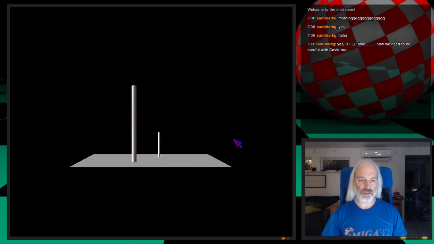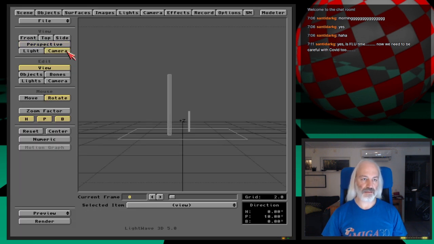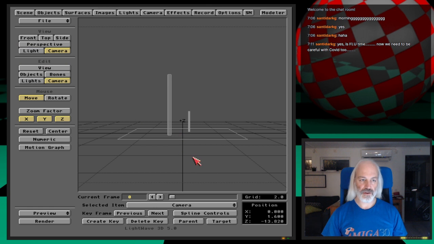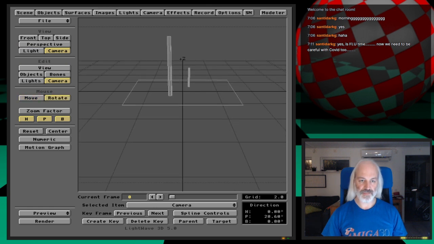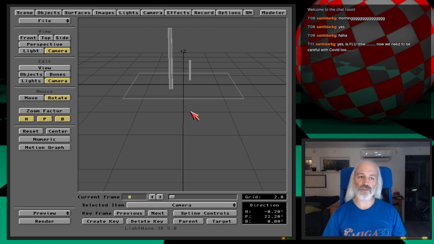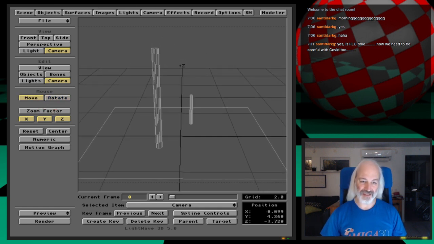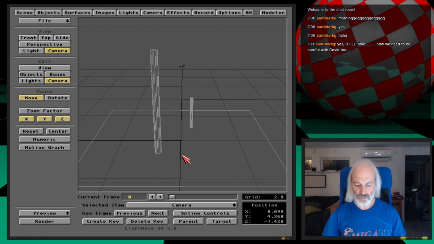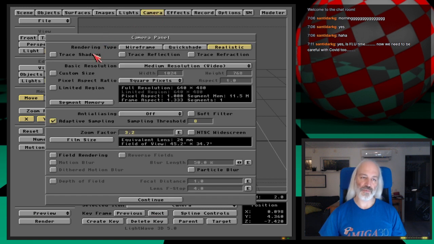So here are my objects, my lovely objects. Very, very complicated, complex. Now don't worry, we're going through layout's basic functions, but after this episode we are going back to modeler and we'll be modeling some very interesting objects. So just stay tuned. Okay, so under camera, trace shadows.